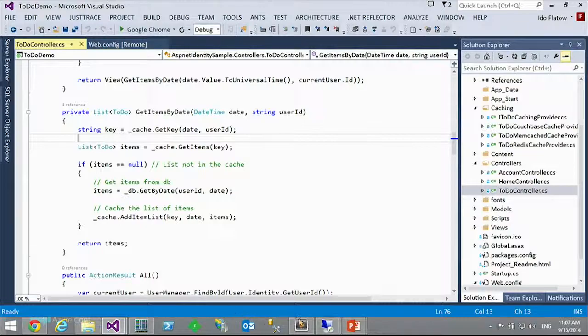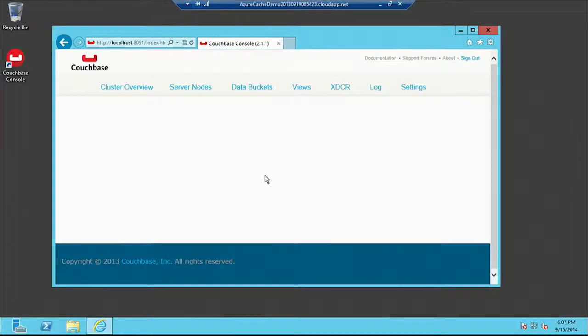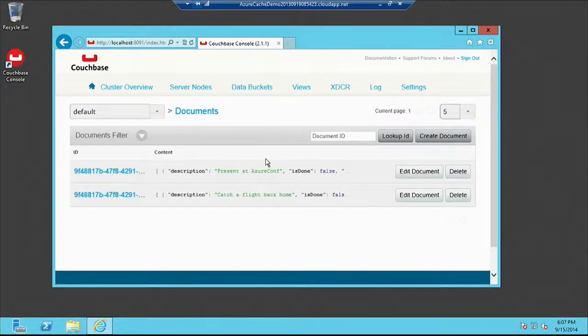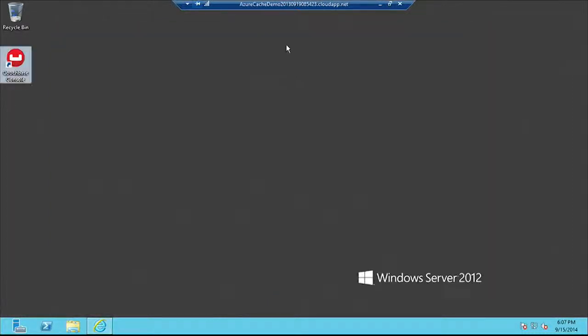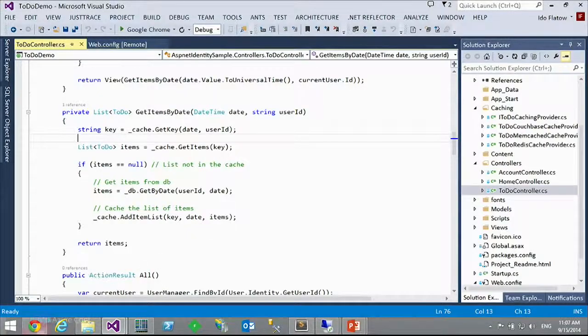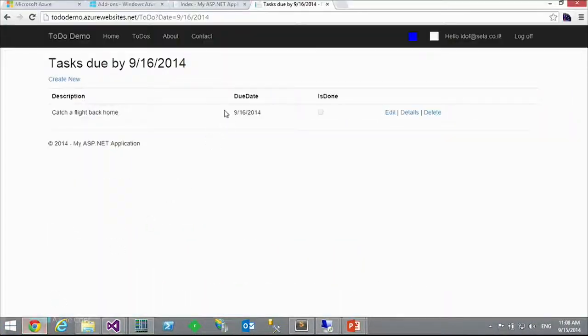So if I go to my virtual machine and I refresh this page, this is the list of all the documents I have in the cache. You can see I have these two items here, presented Azure Conf and catch a flight back home. And these are the two items that I have in the cache, meaning the next time I go to my application and press enter, it will load faster because it loads from the cache and not from my storage.